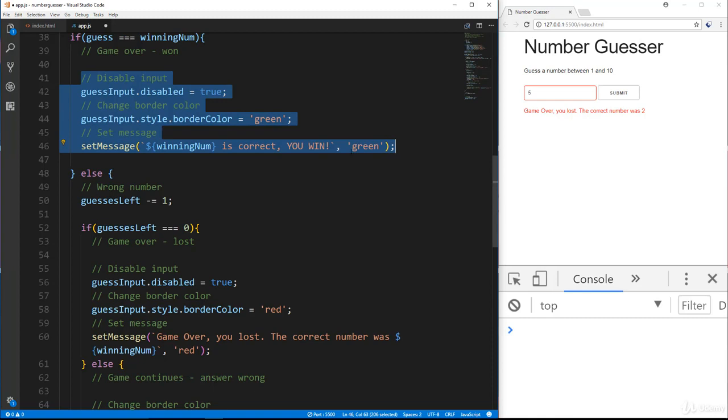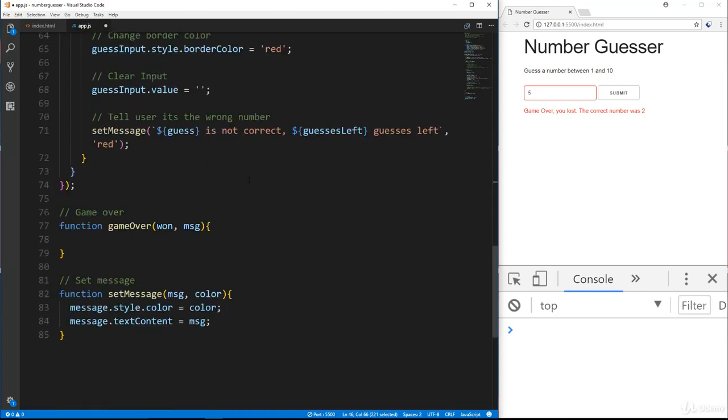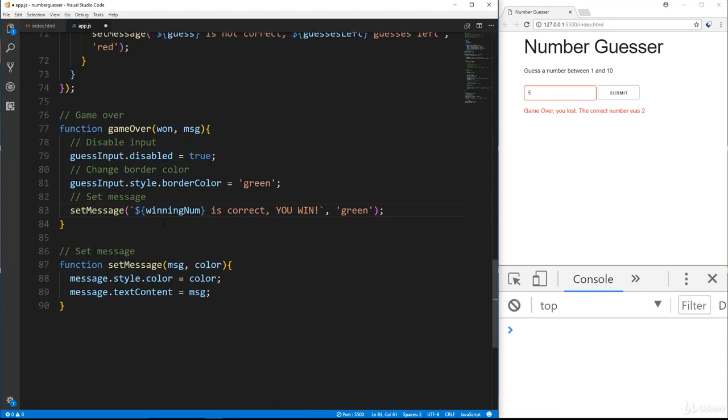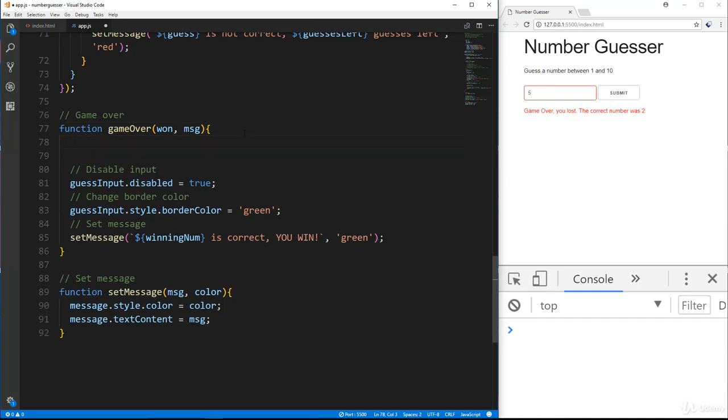Alright, so what I'm going to do is copy this and comment it out, and go down here into game over, paste this in. Okay, so we're disabling it. We're going to do this regardless if they won or not. Now the color, the border color, is going to depend on if they won or not, right? So what we can do is just do a conditional, and I think the easiest thing to do would be to use a ternary operator.